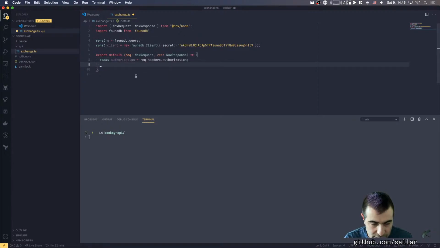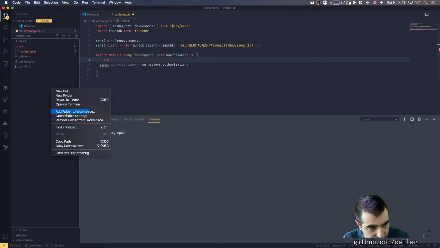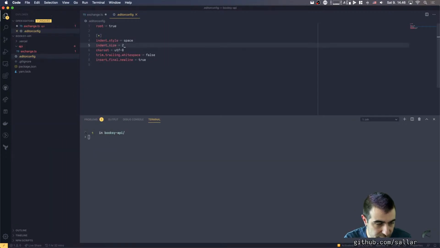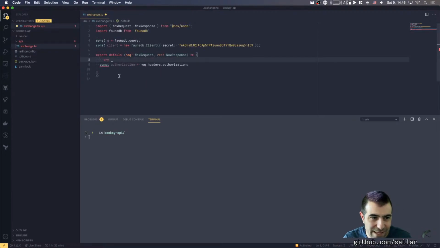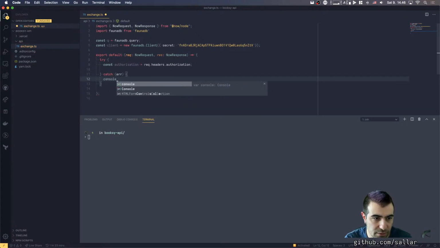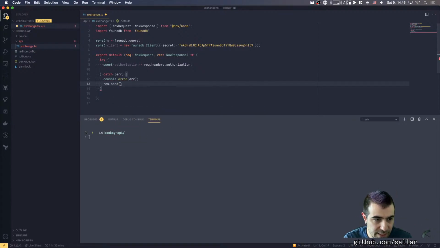All right, and then here what we can do is put this whole thing in a try catch. Okay, I need to also create a prettier config here so it doesn't use 4 spaces. I hate 4 spaces. Well, I don't hate it, I just don't like it. Right? So let's put this whole thing in a try catch and always console.error our error, and then res.send. Okay, res.status 500.